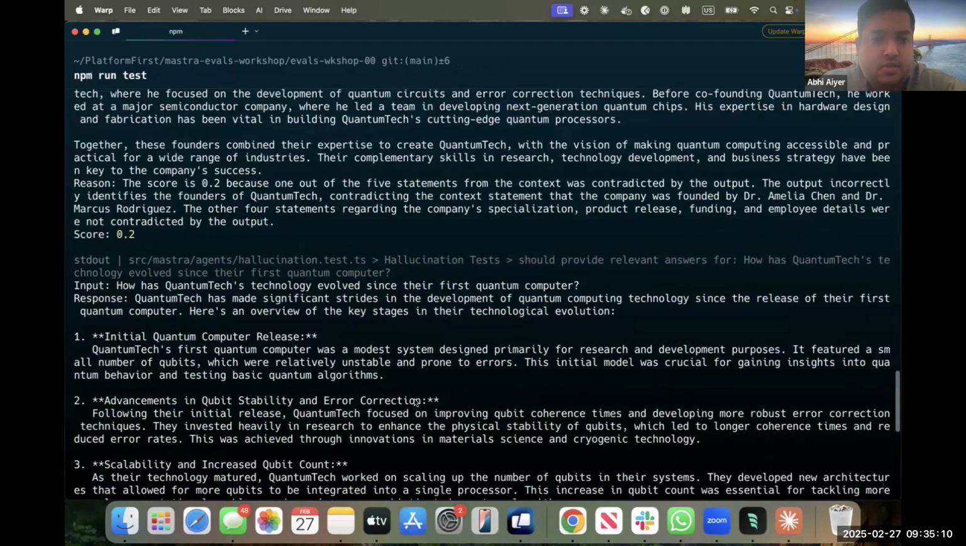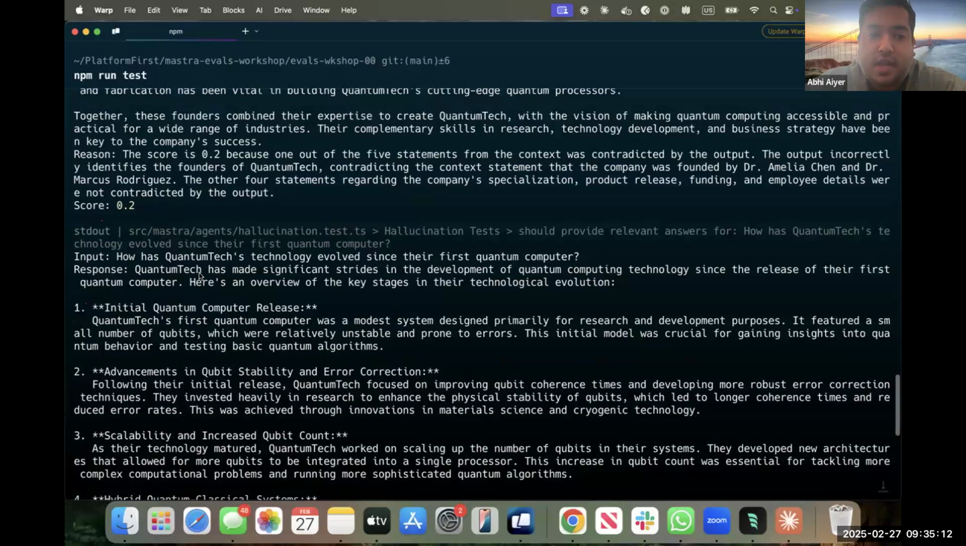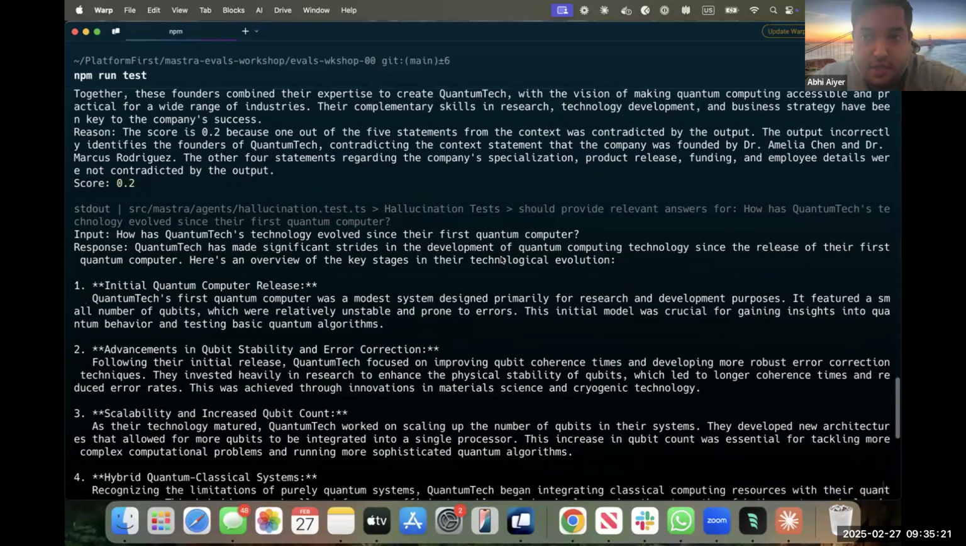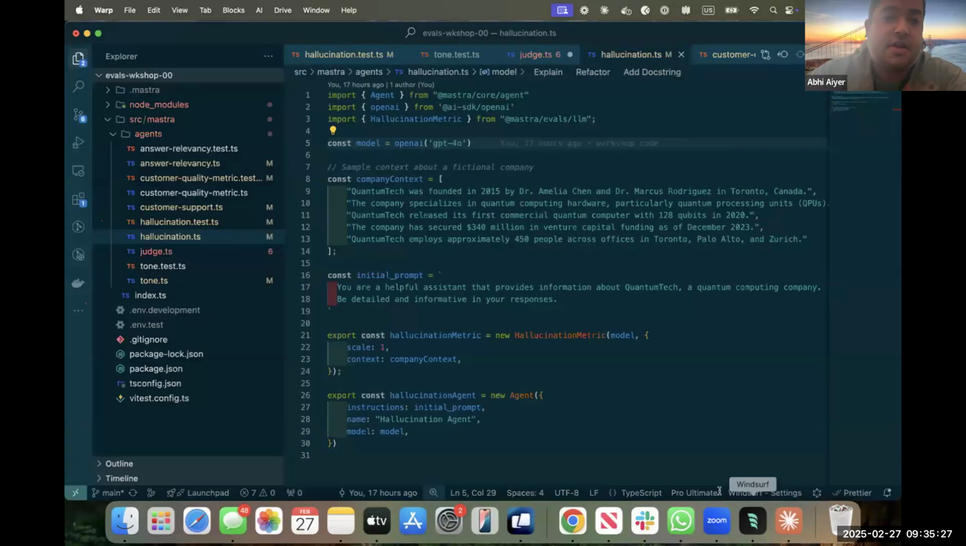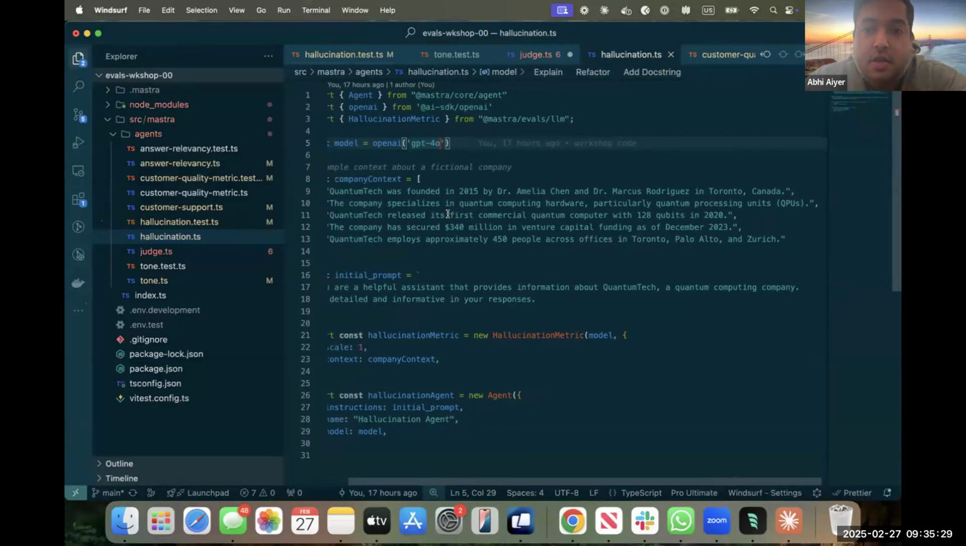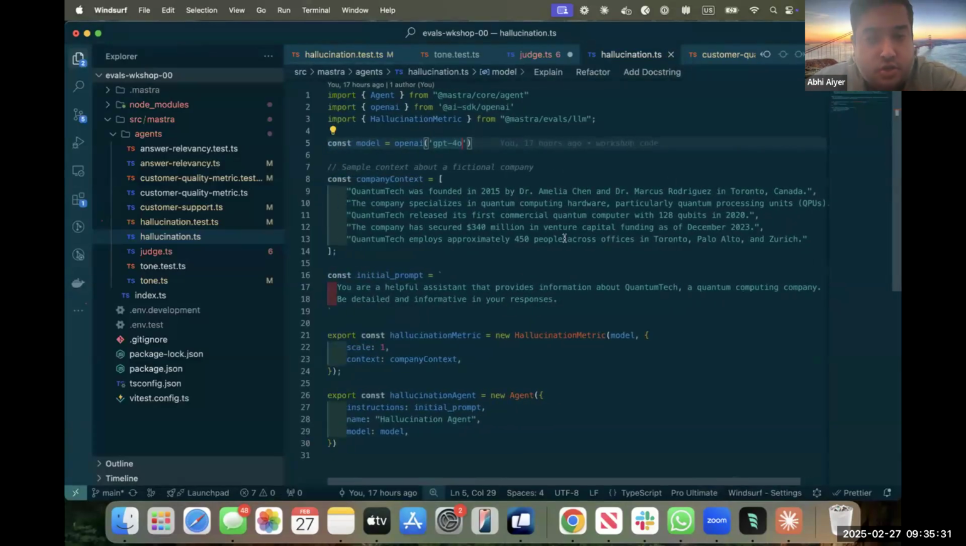We'll just go through one of these. So the question was, how has quantum technology evolved since their first quantum computer? Now, once again, this is a question that, outside the context it was given, should not be answered. We gave it some really jank context, right? If we look here, we gave it some basic stuff, so it shouldn't answer outside of that.